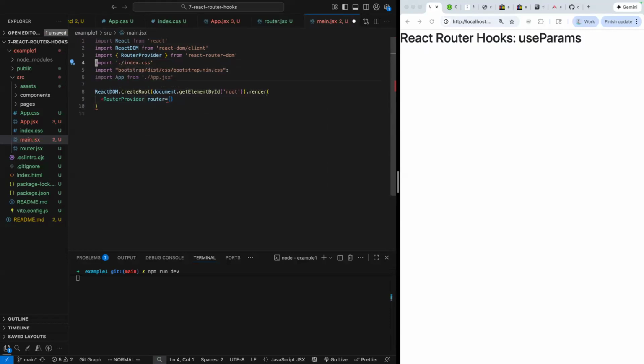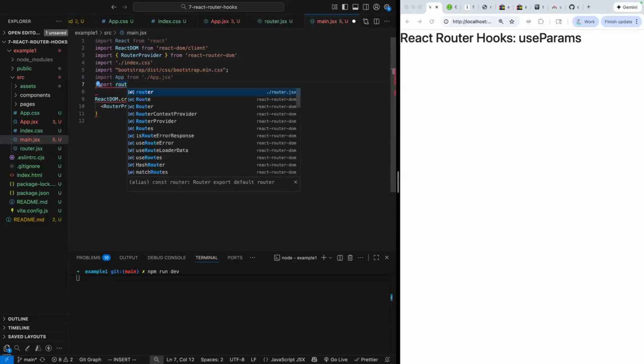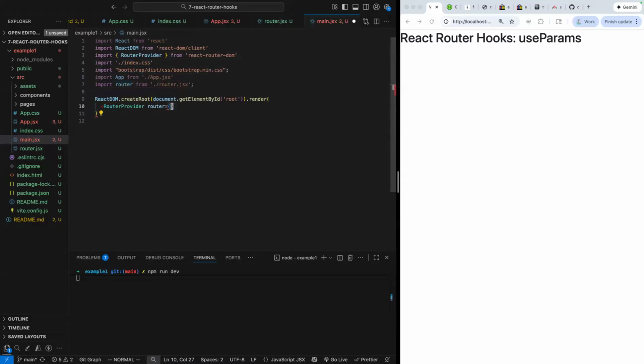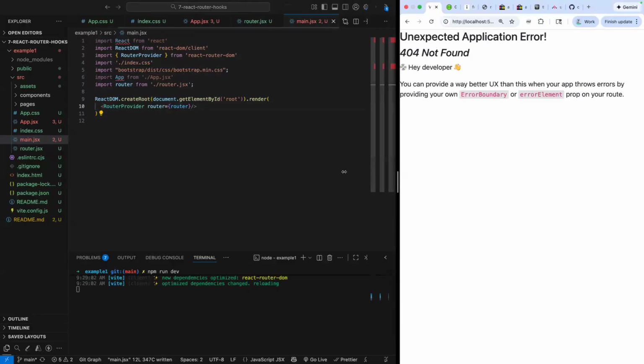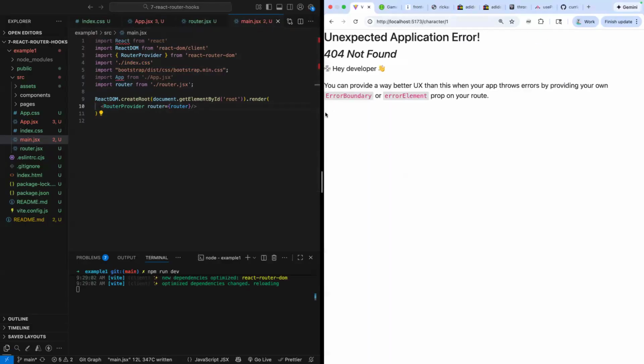And I kind of like to try and keep stuff organized. Like here are external packages, here's CSS, and then here's my components and stuff. That's from my source code. So let's import my router object and use it here. And fingers crossed, I see I have a problem, but I also know that React Router is working because I'm seeing its default error message. So that's a great sign.